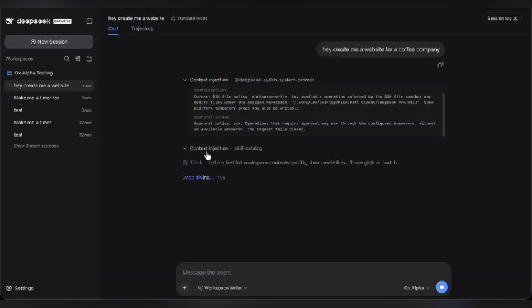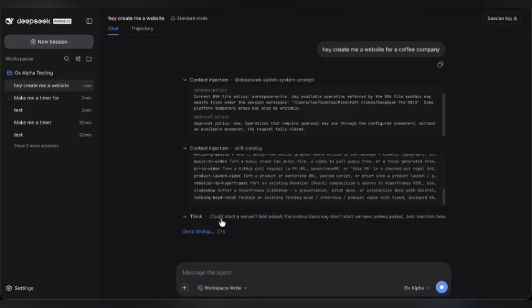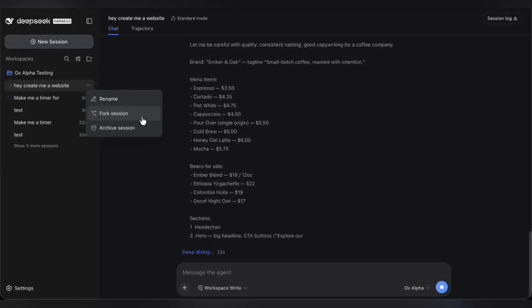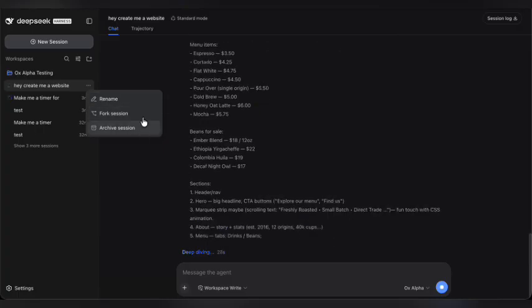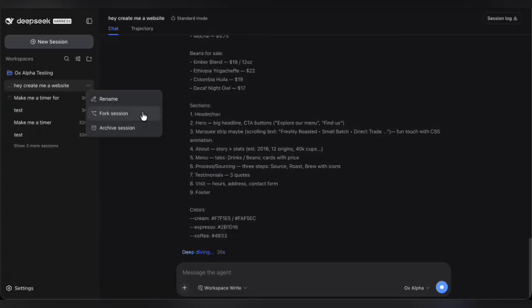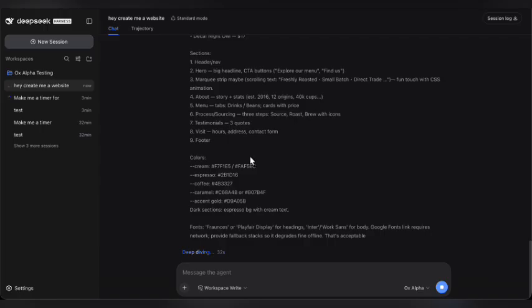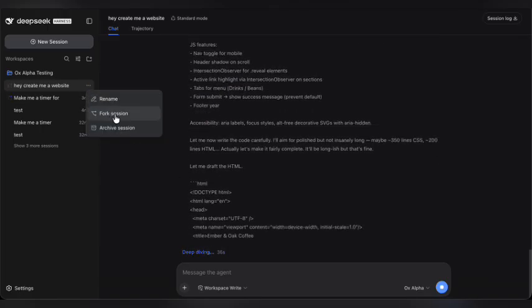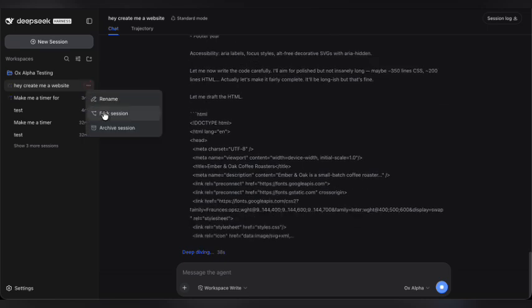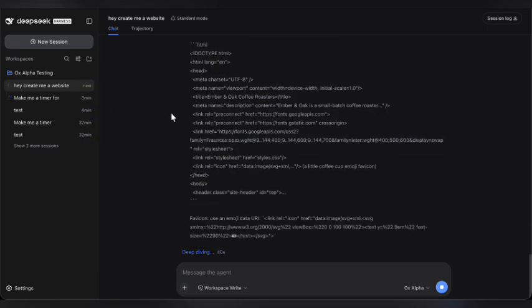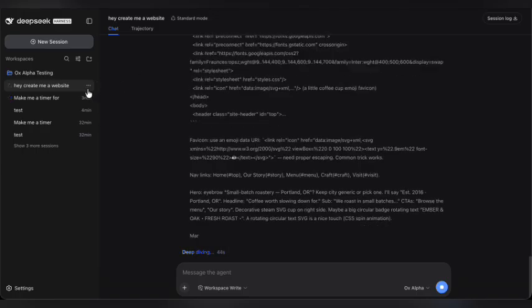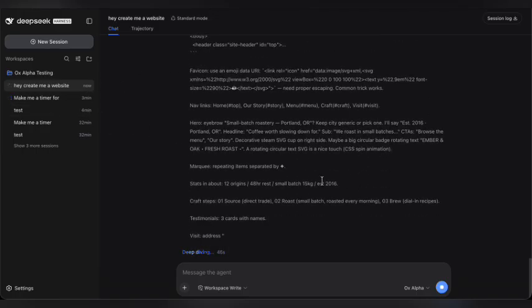And then you've also got things like forking and archiving sessions. Forking is actually pretty useful. Think of it almost like creating a branch of your conversation. Maybe you've been working on this coffee website for 20 minutes and you get to a point where you want to try two completely different approaches. Instead of destroying the conversation you've already built, you can fork that session and create another session based on that existing history. So now you've got one version where you can continue in one direction and another version where you can experiment with something completely different.